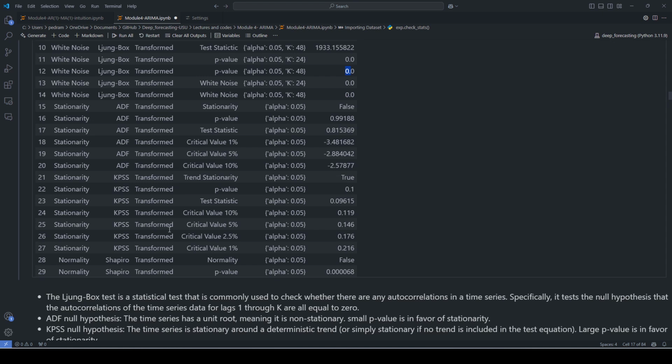The other thing is that we talked about in the theory lecture, the ADF test and KPSS test. You can use either of them. I tend to use ADF, so I'm going to look at the ADF p-value. Where's the p-value? Okay, here's the ADF p-value for alpha equal to 5%.